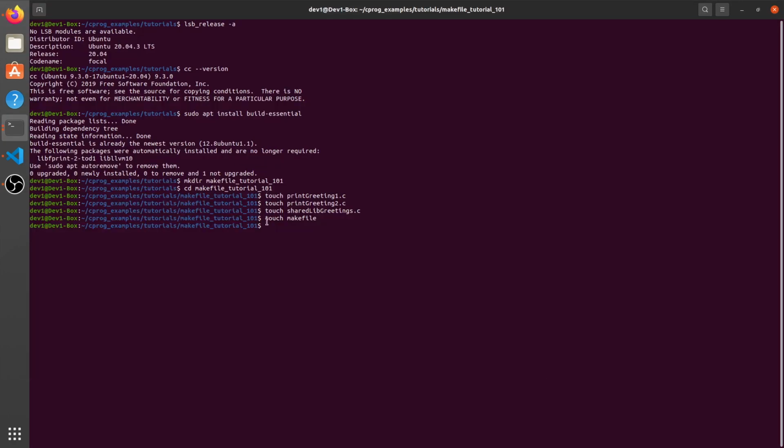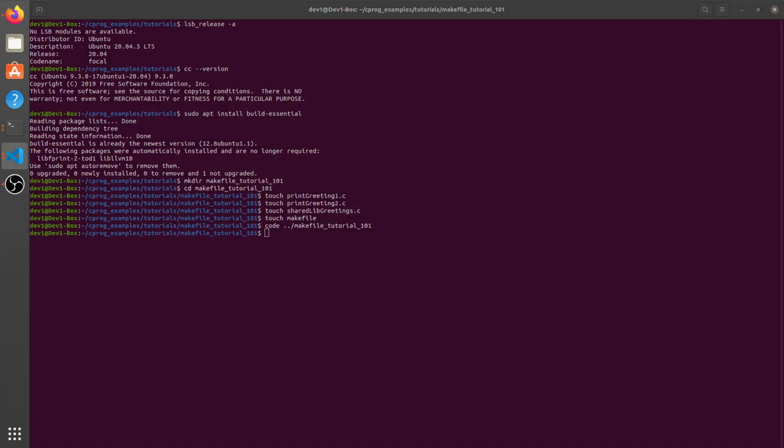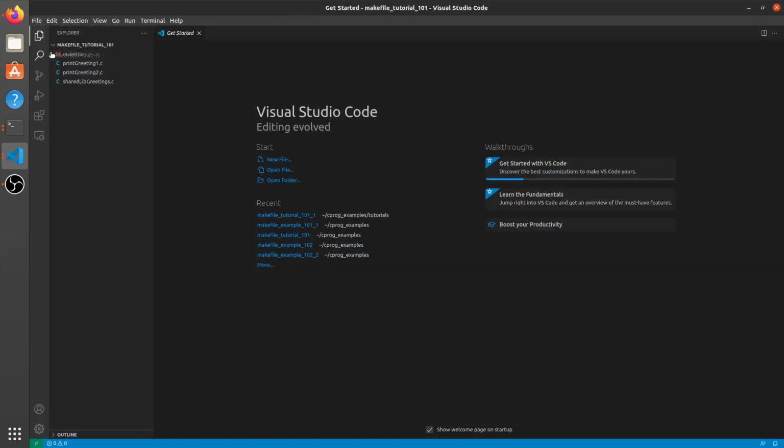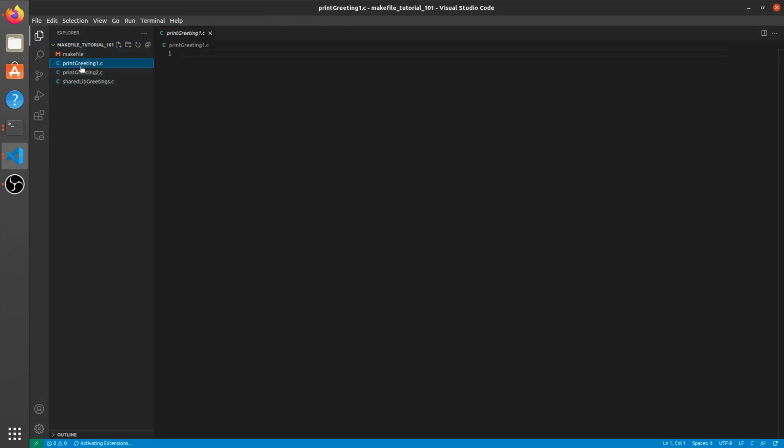All right, moving on. So to open that, I would type in code and then target the directory. What that's going to do is drop me in here. So as we can see, the target directory we've just made contains all of the 4 files we just made. So let's start with print greeting 1.c.